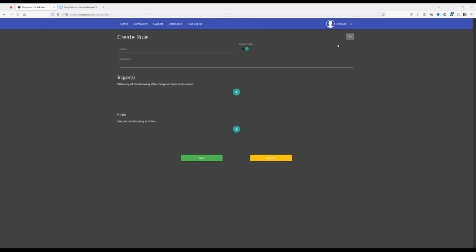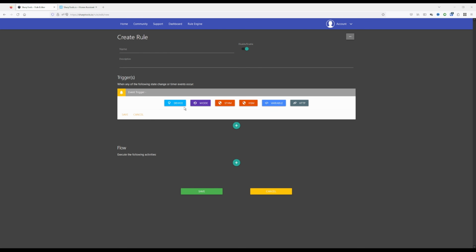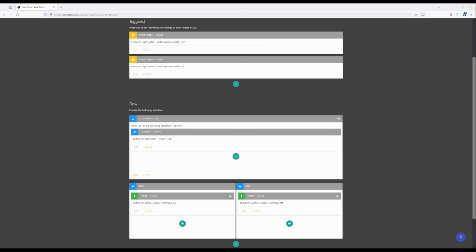SharpTools utilizes a visual editor for all automation rule creation. Just like in the Home Assistant automation editor, SharpTools automations can be triggered by several different aspects of a connected device changing, variables, or even HTTP triggers. You can also use the exact time of day, the sun rising or setting, or even a repeating schedule as well for a trigger. When a rule is triggered in SharpTools, the rule flow is executed top-down.